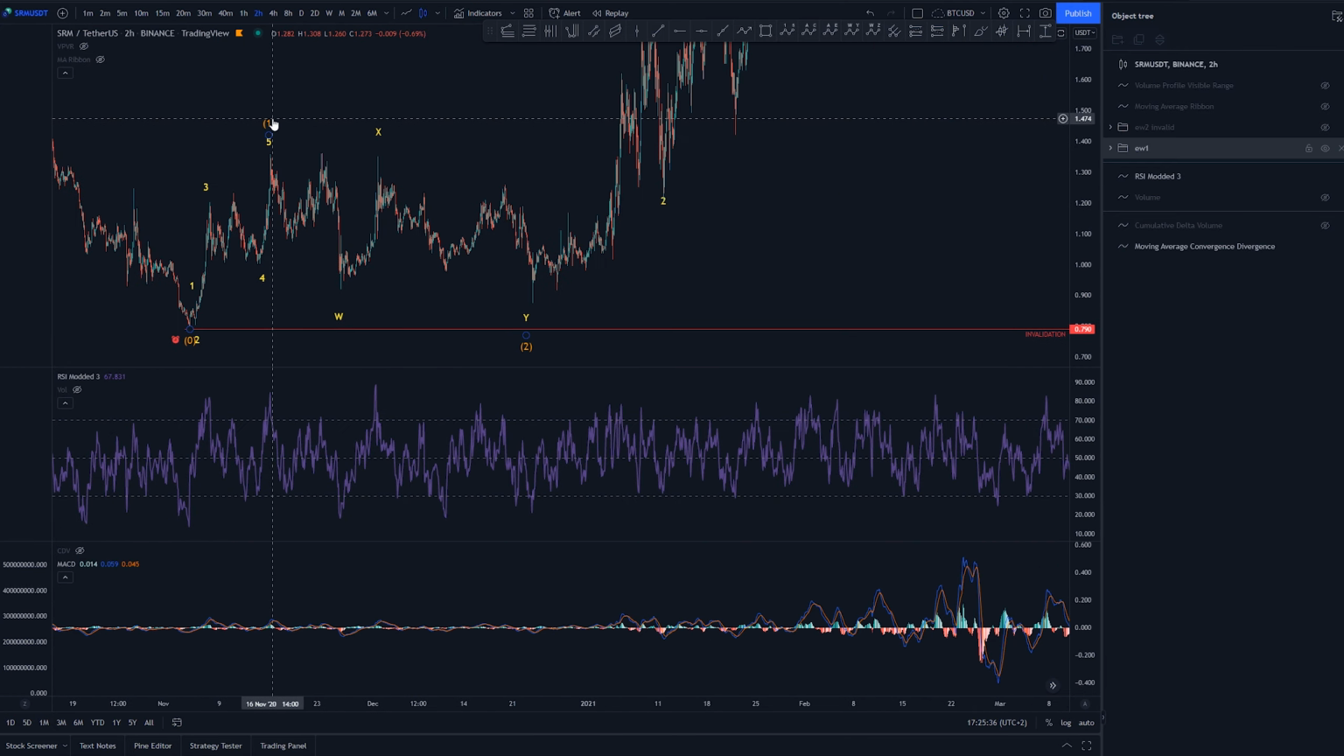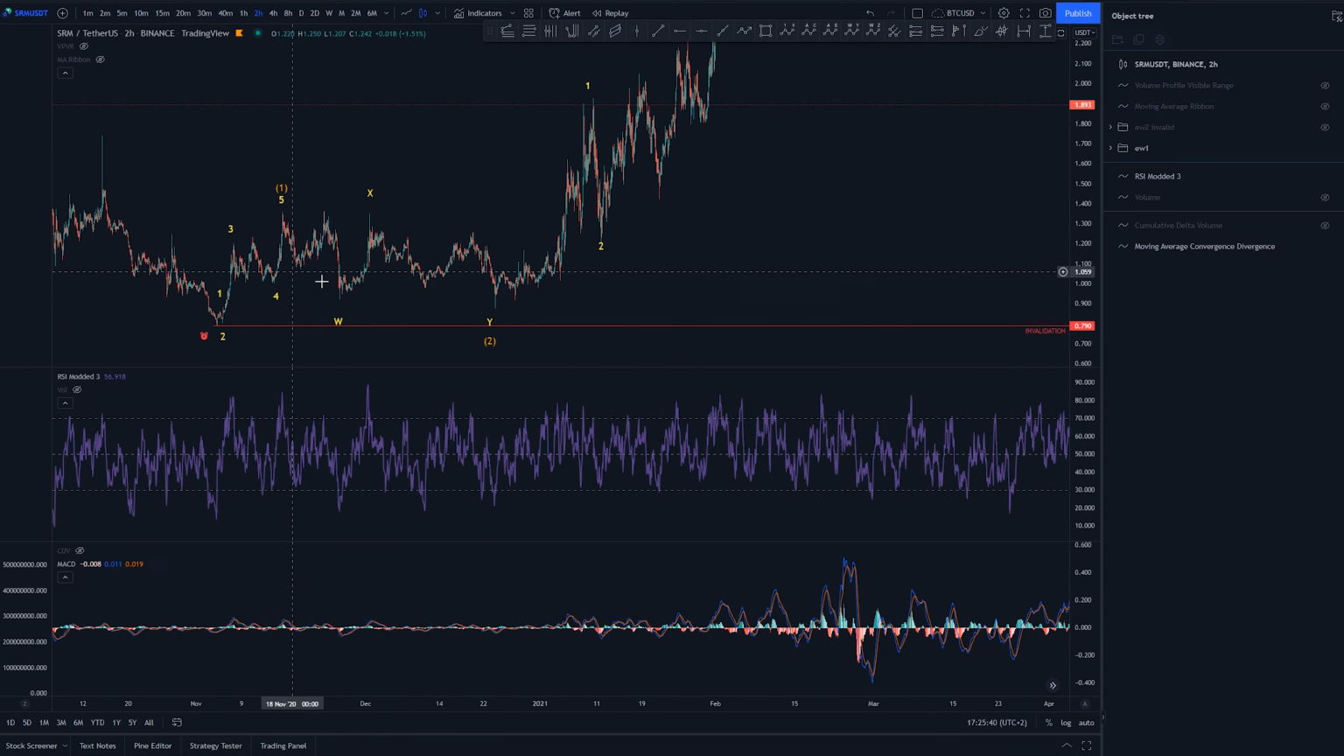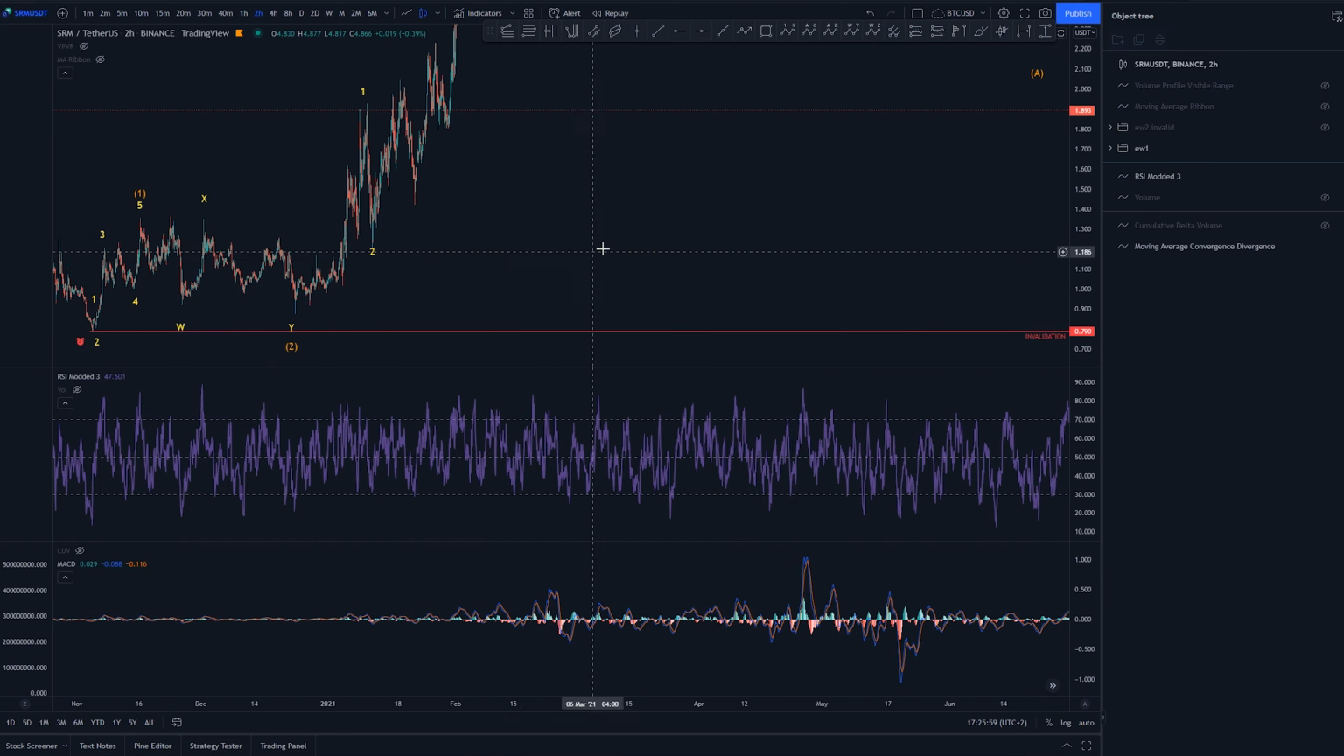Now that leads us to this intermediate one, and then we got this massive correction in time. Let's check out how long that was. 37 days. It is a long correction compared to the length of one. And this one again, WXY into the intermediate 2.